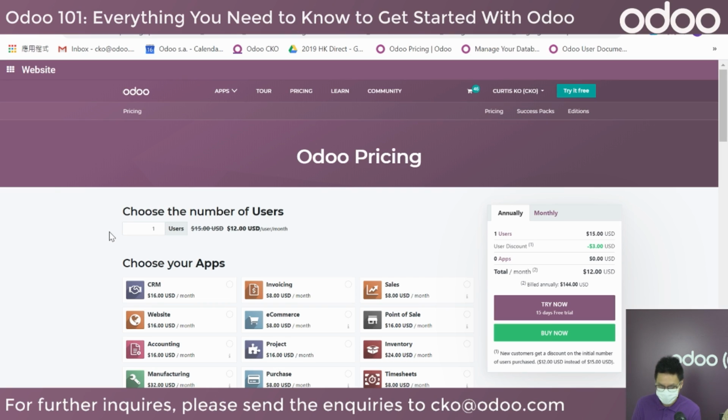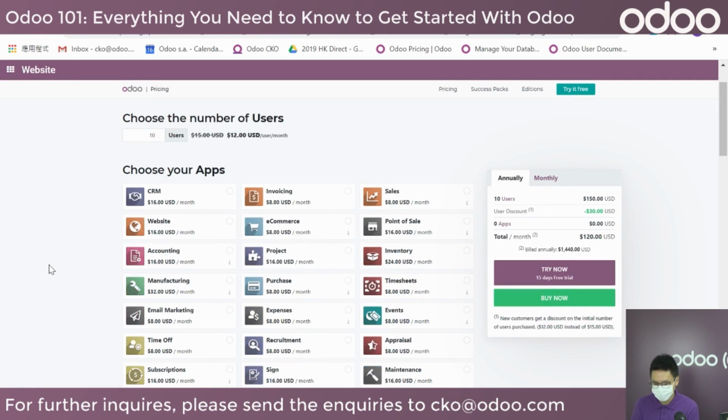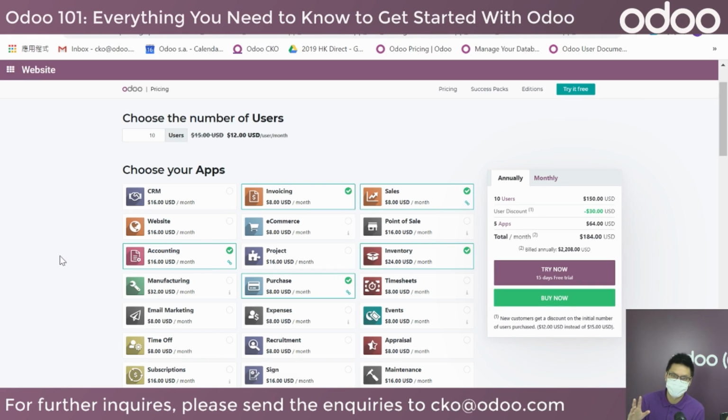Let's say we have about 10 people in the company who will be using the database, so I'm going to put 10. You will see the pricing will reflect the cost for 10 people. Then let's say I'm going to select a few applications here: sales, accounting, purchase, and inventory, which is a very basic setup for a trading company. As you can see to the right, we give you a clear breakdown of the pricing that you're being charged. For 10 users, this is how much you're paying, and for 5 applications, this is how much you're paying.